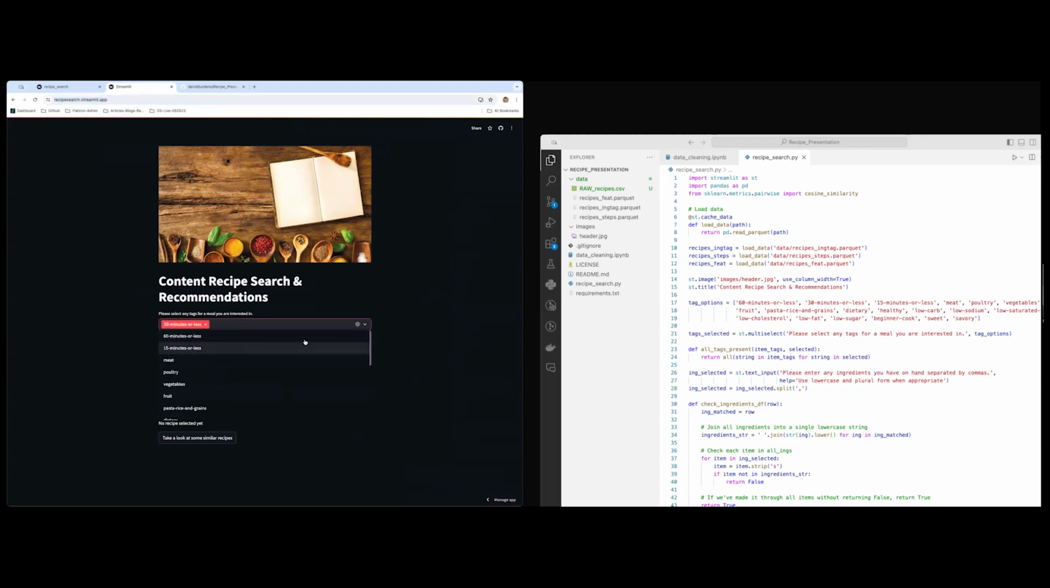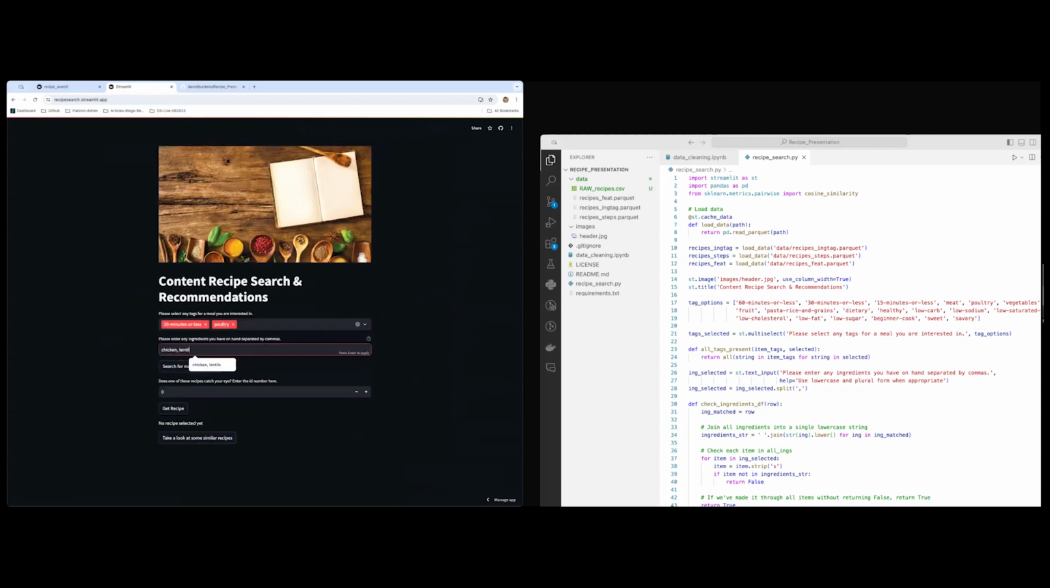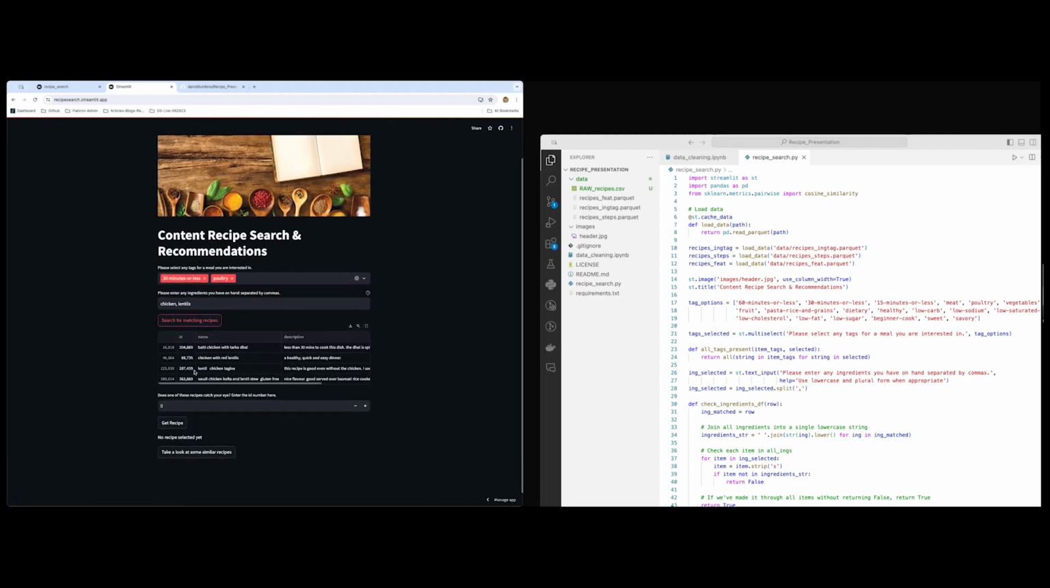But I can go through and select, let's say we want chicken and lentils again. I was just really feeling lentils when I was doing examples here. I can't tell you why. I do really like them. We could get out some matching recipes. Let's look at the Tianjin now. Was it 287439? And we could get that recipe.